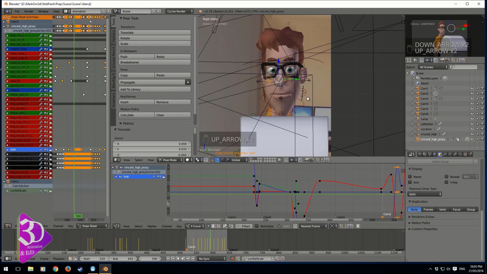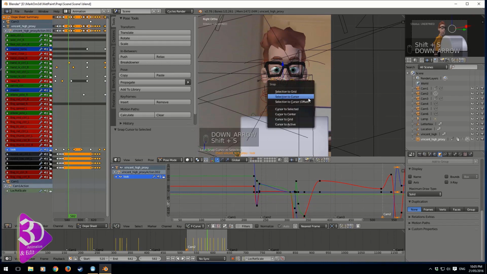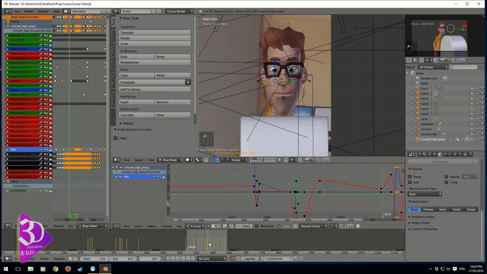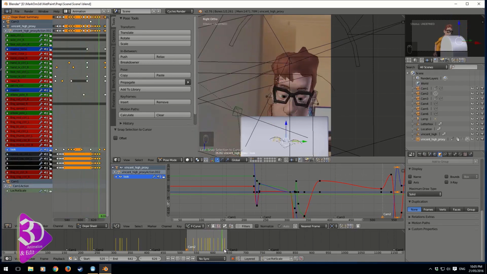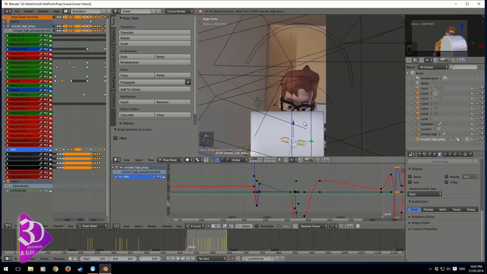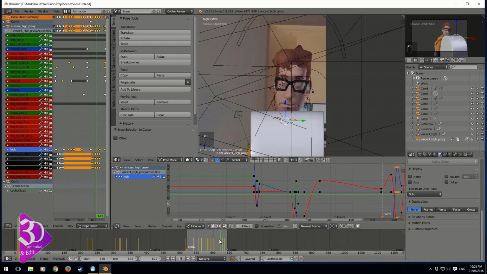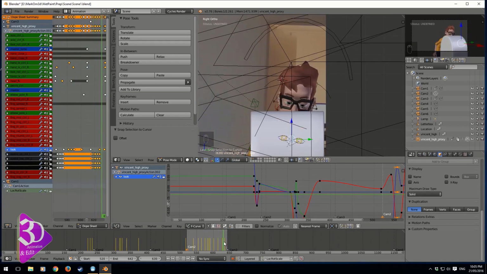Okay, let's do this trick. Shift S, because it's selected. Shift S, selection to cursor. S, selection to cursor. So as well, I think there's a bit where he goes back down to have a look. It looks fine from this angle, but you can't really tell from this angle, which is kind of annoying.